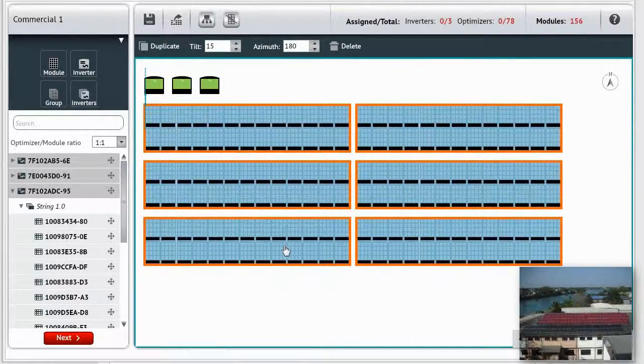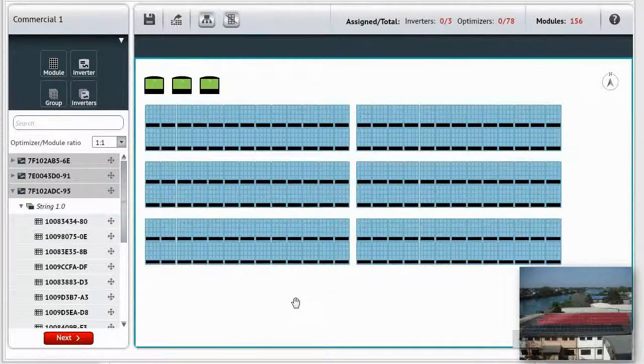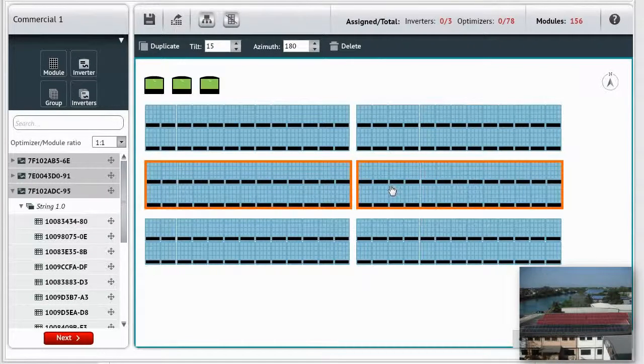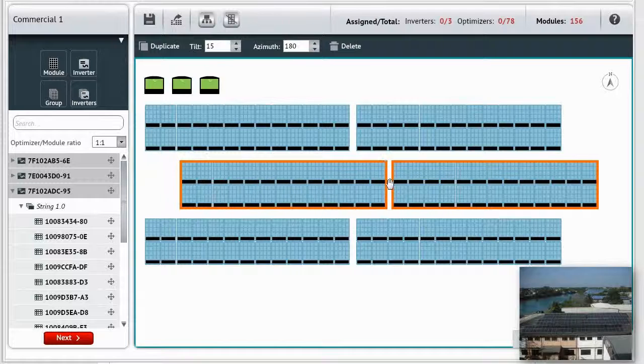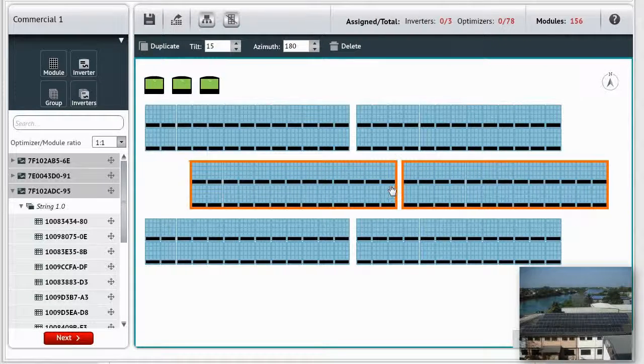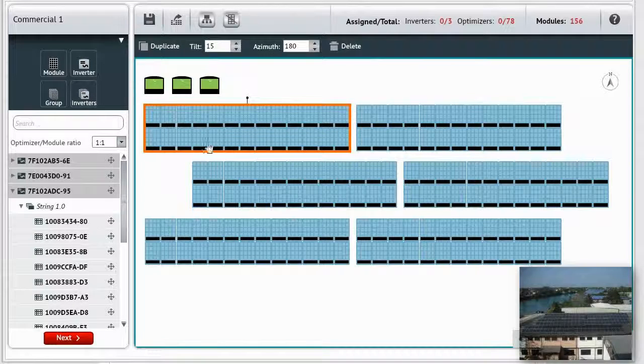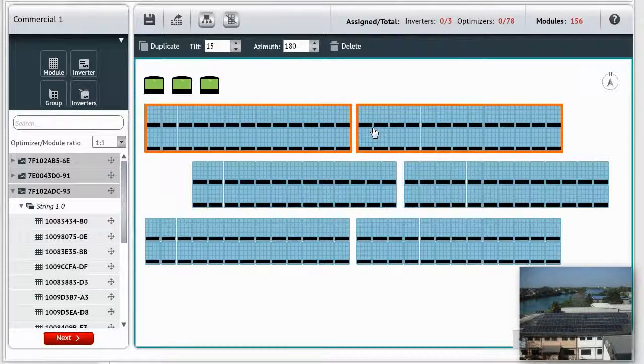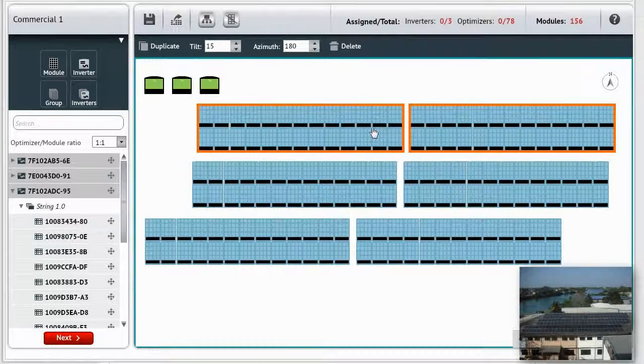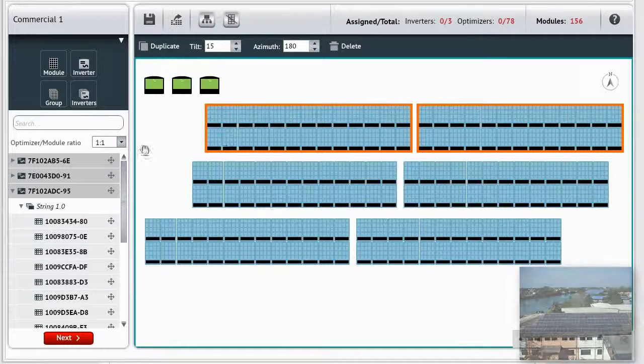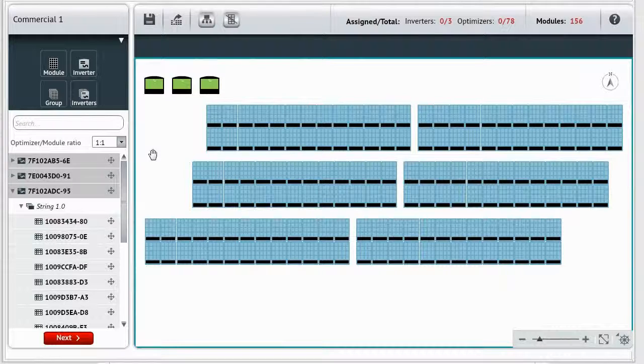Notice how the upper rows are shifted. We can select the rows and move them to the right or the left using the mouse or keyboard. Now in the same way, select the top rows and move them to the right. Now all the modules are correctly placed. This is how you create an inverter and a group of modules.